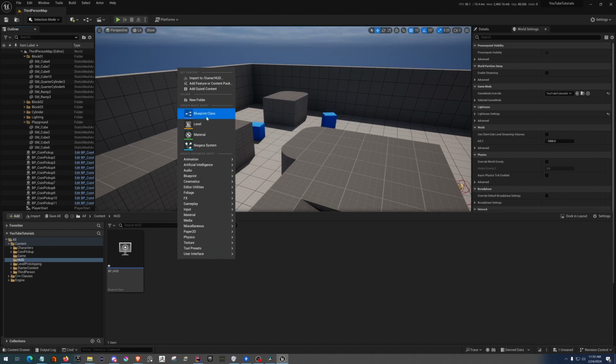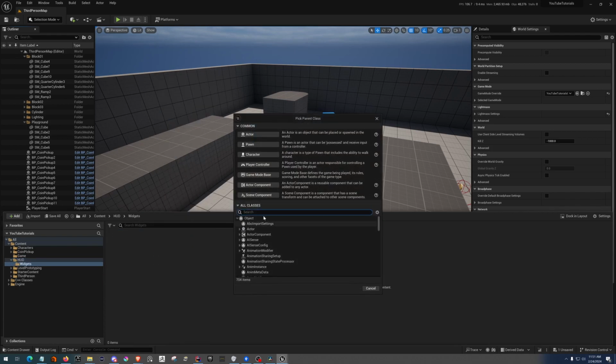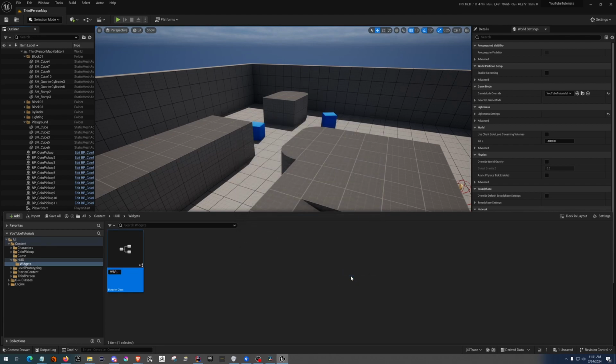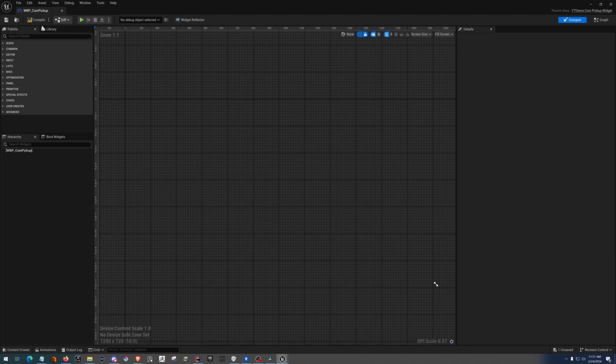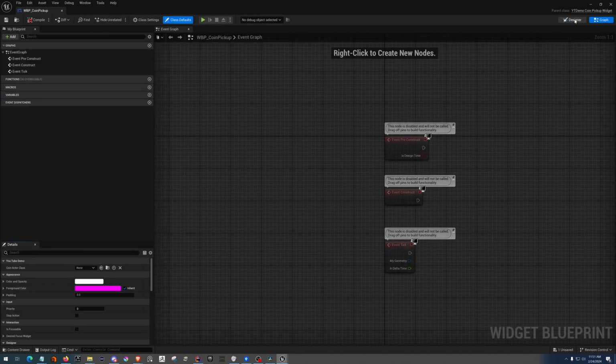We're going to create a new folder, and we're going to call this one widgets. And within the widgets folder, we're going to create a new blueprint here, and it's going to be YT demo, and we're going to do the coin pickup widget, and we're going to do WBP, widget blueprint, coin pickup. Beautiful. We can open this up here, and we've got a couple variables that we need to do. If we save though, we can see that, hey, coin text is not found, so please create it.